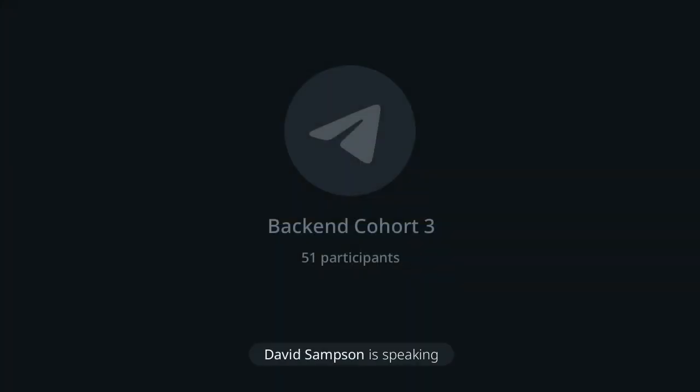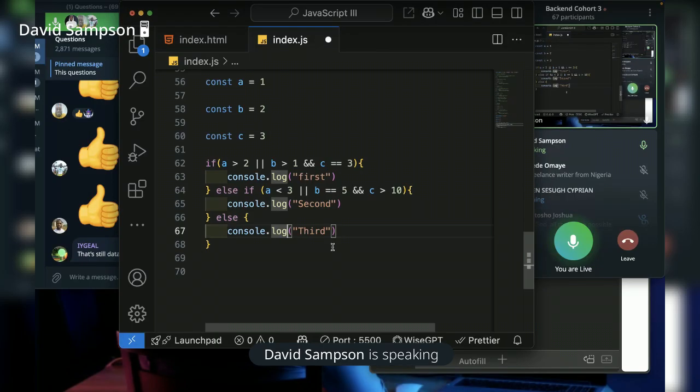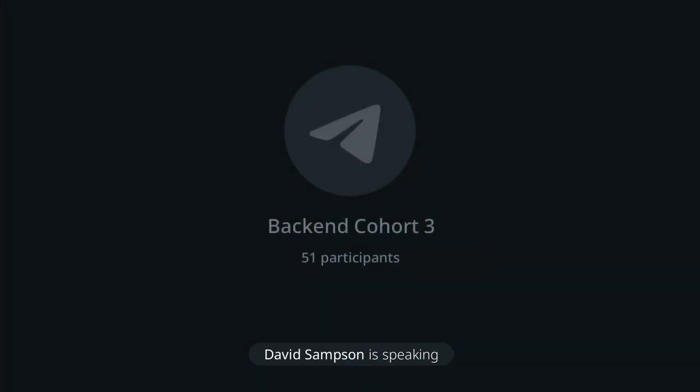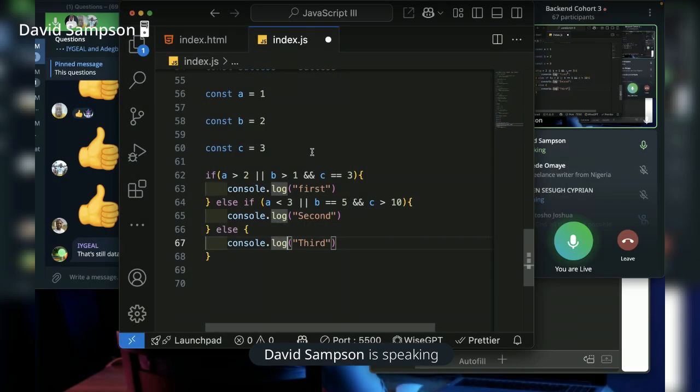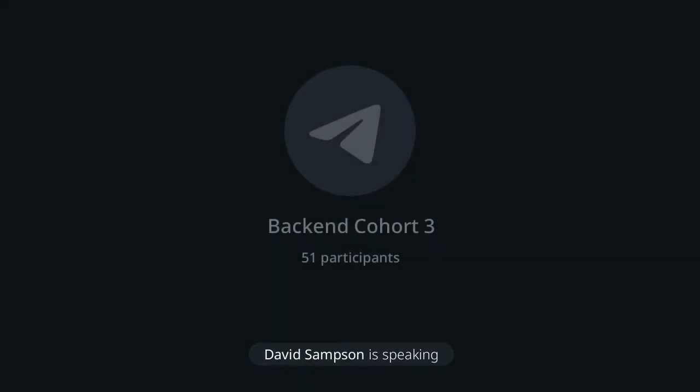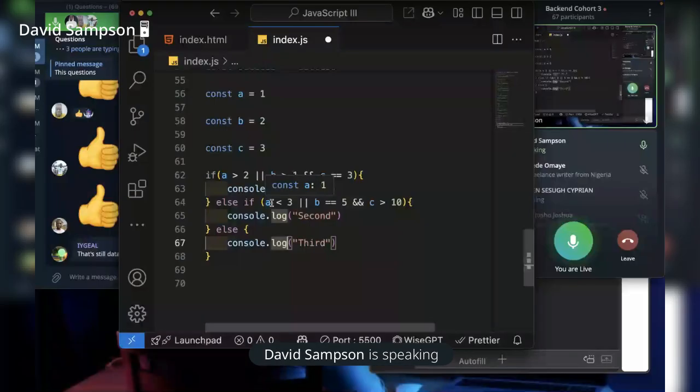So I have these conditions. This is just a simple task in the class. What do you think it will print out? When the value of A is 1, the value of B is 2, and the value of C is 3, are we checking these first conditions, or these second conditions, or this third one?